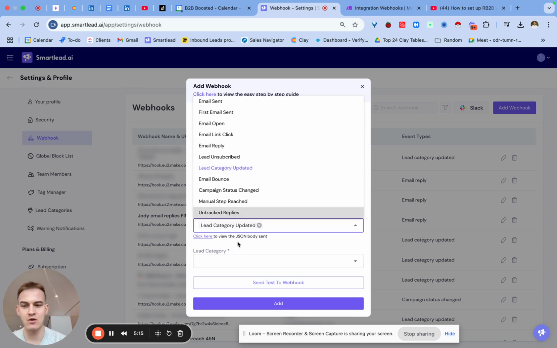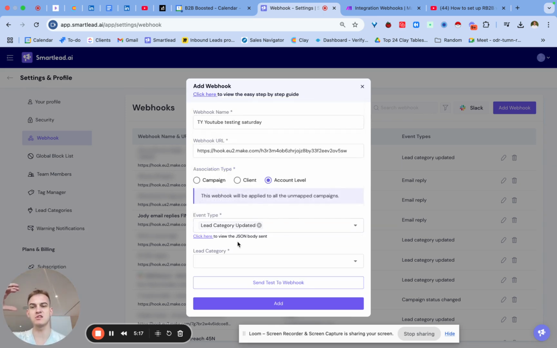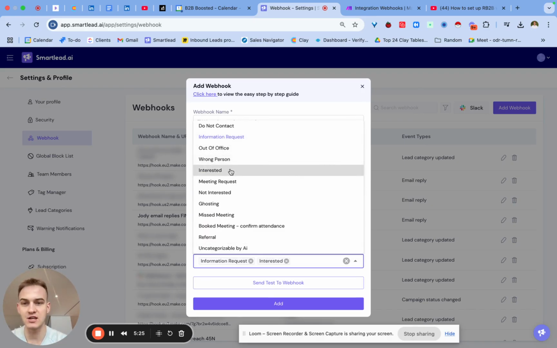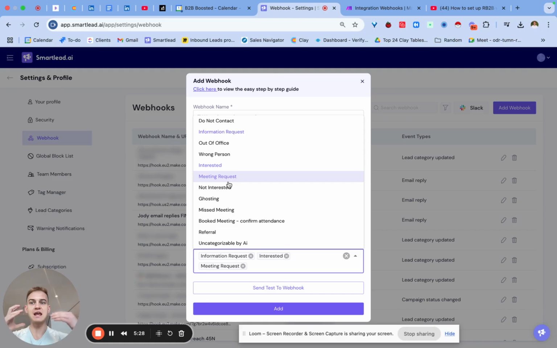I'm sure by now you know how to categorize your email replies. So AI puts it into a bucket. In this case, you can once again click on the drop down here and you can select information request, interested, and meeting request, so that any positive replies that come through the door are automatically categorized by AI and you get notified. Sounds good, right?